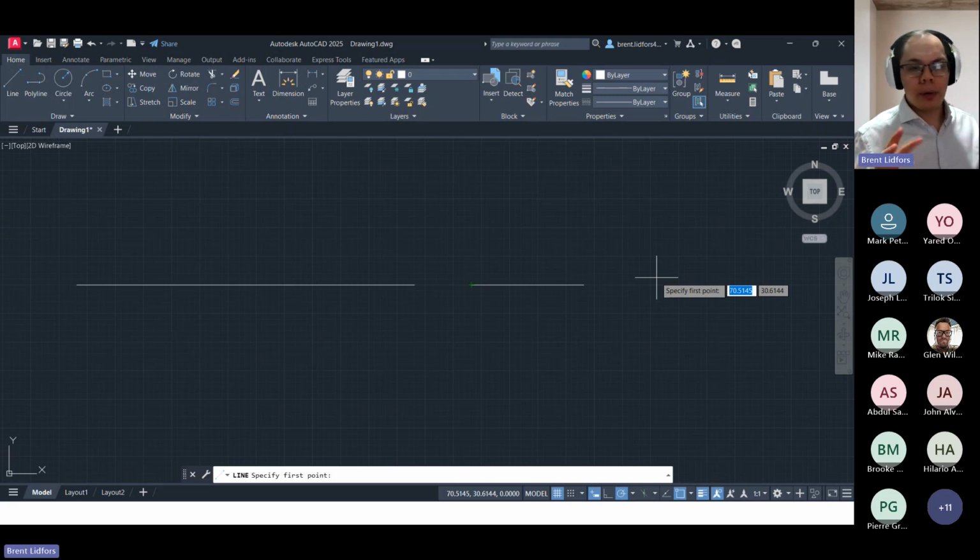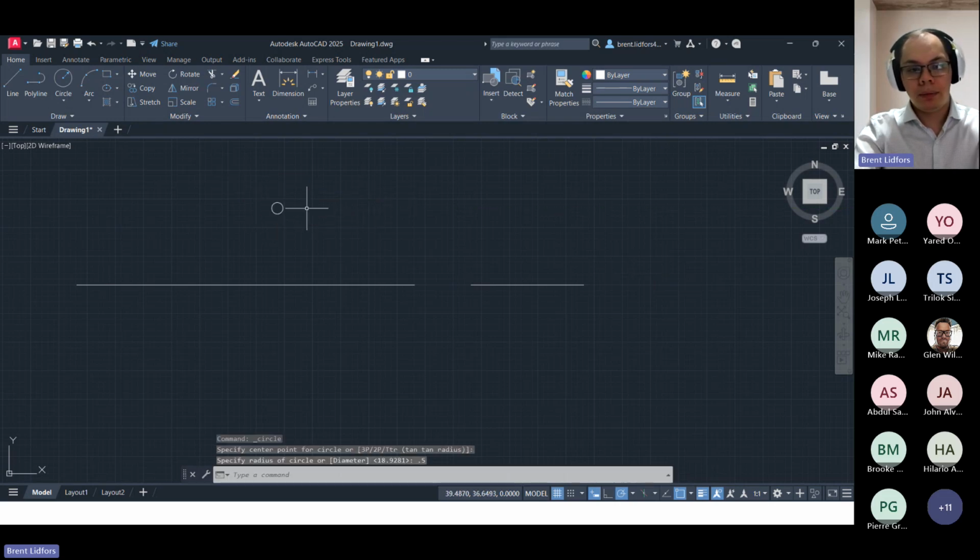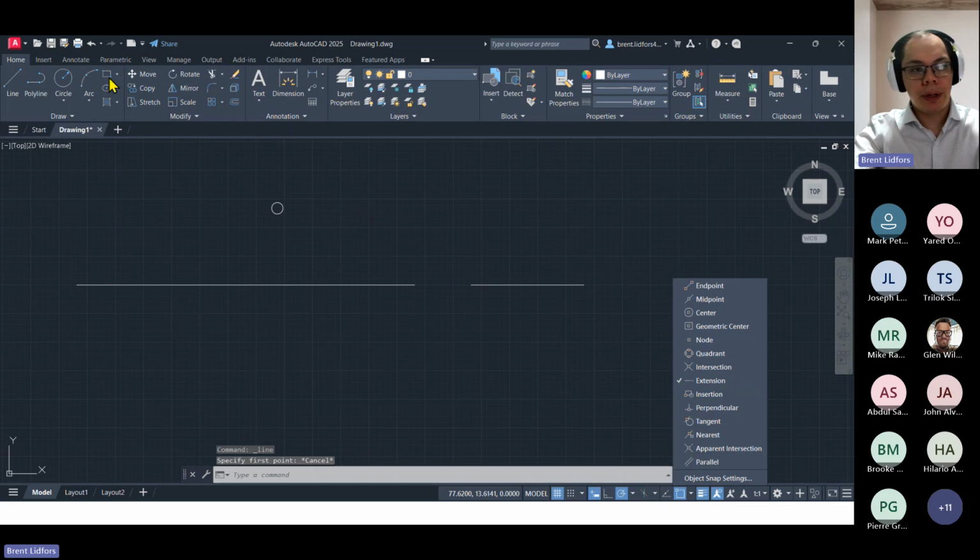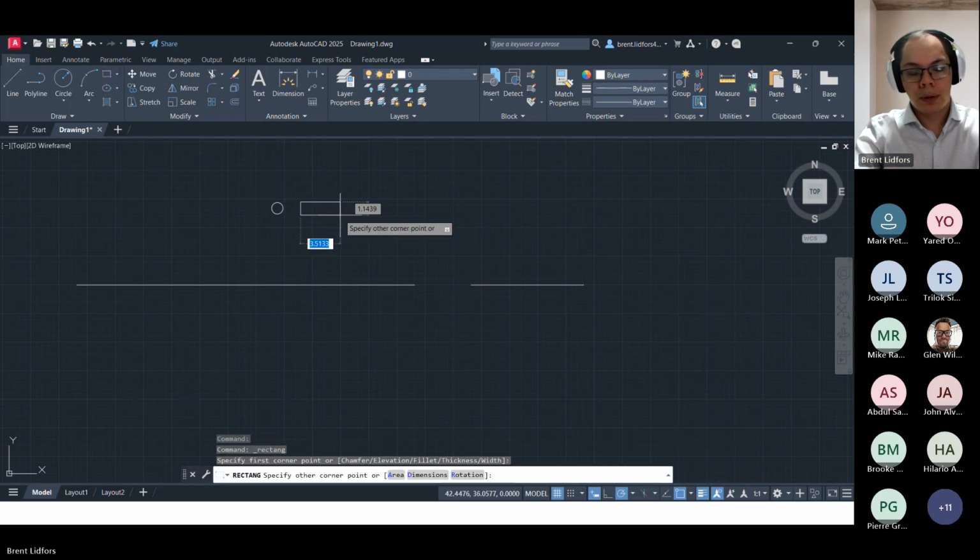Extension's also one of those slightly niche ones. This is a bit handy if you're doing something like a wiring diagram, and I were to draw something, really quickly draft something up here. It's a bit crude.